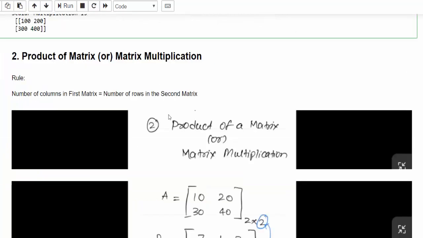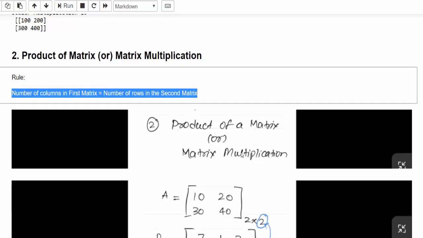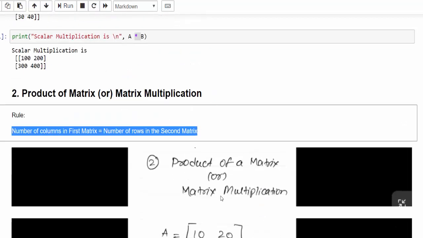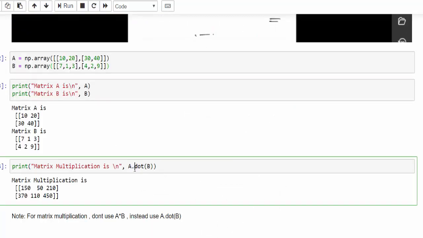Then for product of matrix, the condition here is the number of columns in matrix 1 must be equal to the number of rows in the second matrix. Then only we can apply the matrix multiplication. So the syntax for that is A dot B. If you use it like this, we'll get the expected output.